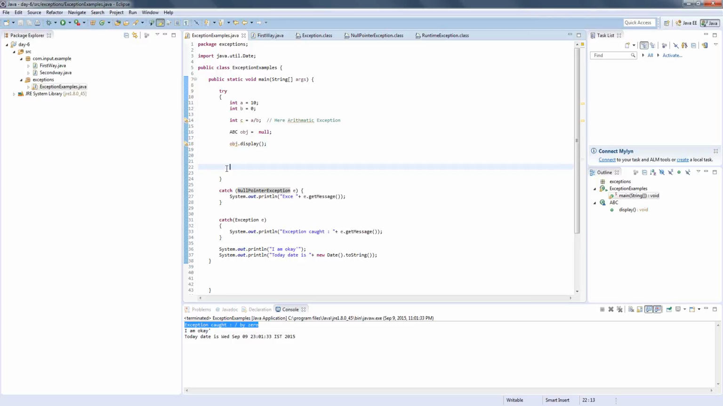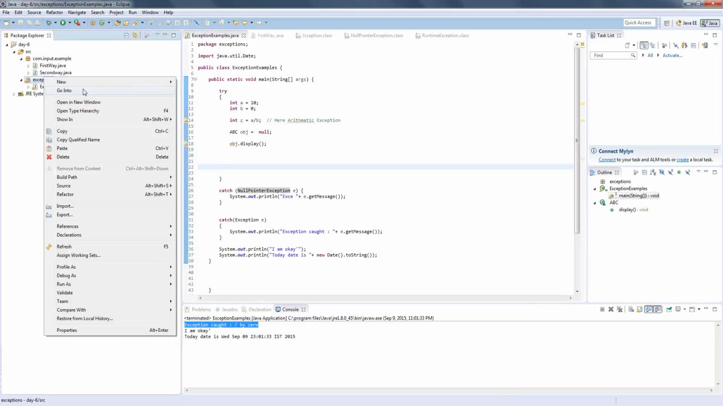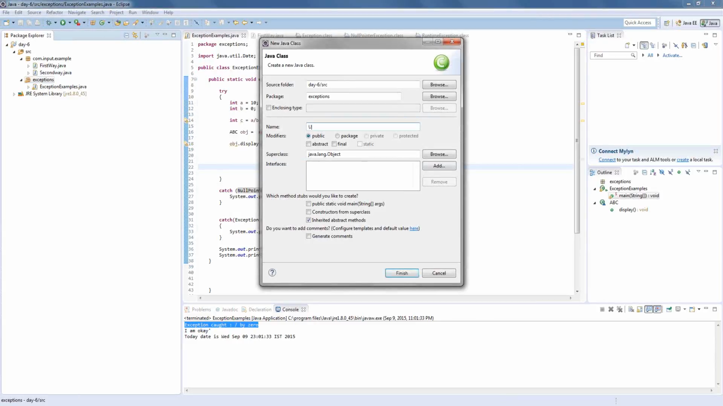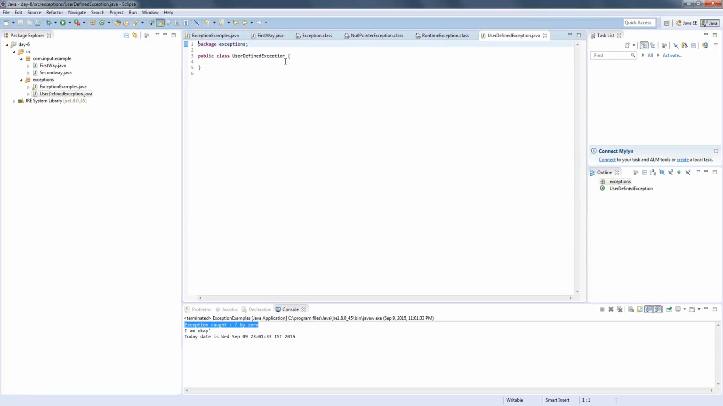Apart from this, you can write your own exceptions as well, and the way to write your own exception is something like this. That is called custom exceptions or user defined exceptions. So what I will do is a user defined exception.